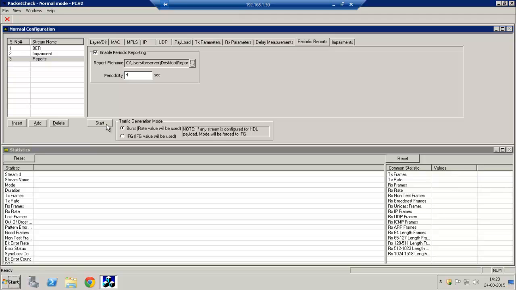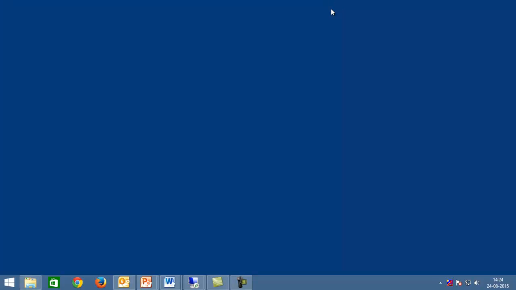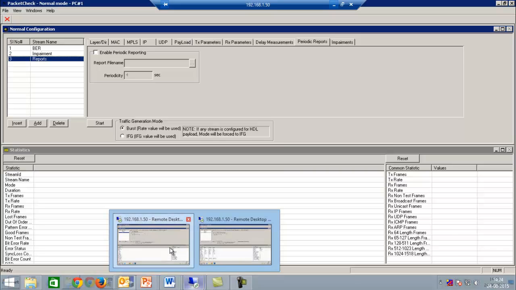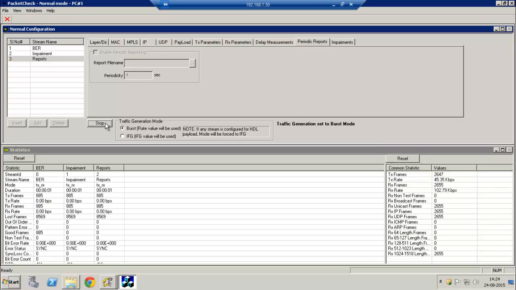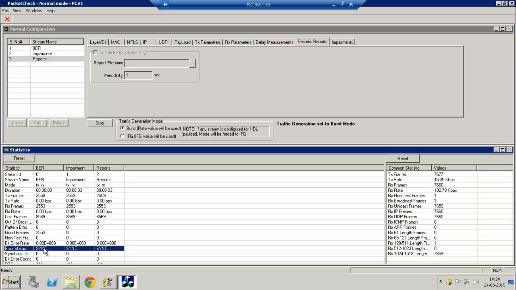Now, let's start multi-stream traffic on both PacketCheck instances. Observe the sync status for all the 3 streams. Also, observe the data rate for throughput measure.